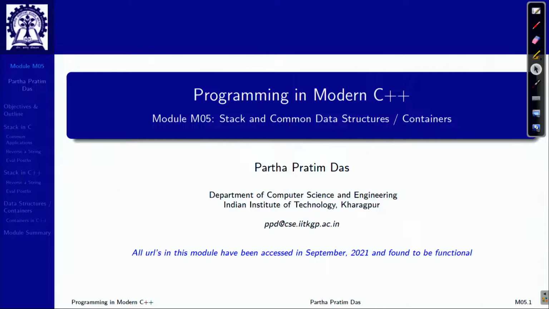Welcome to Programming in Modern C++. We are in week 1 and we are going to discuss module 5.